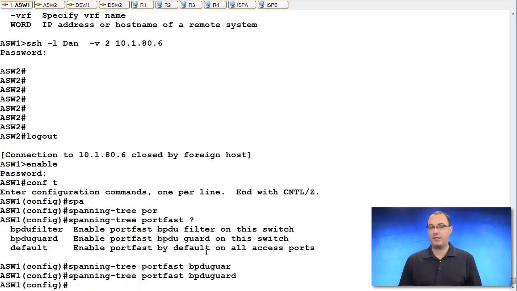So I do spanning-tree portfast bpduguard. Just did it. But what did I do? Well, what's going to happen is now ports that are running PortFast will be disabled when they receive a BPDU. And this is a very powerful configuration because you do this on your access ports.